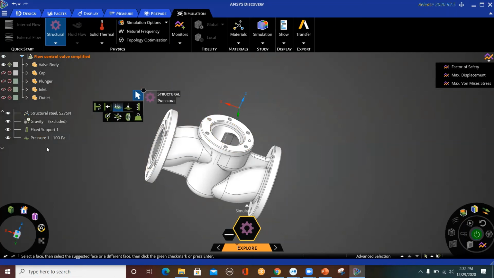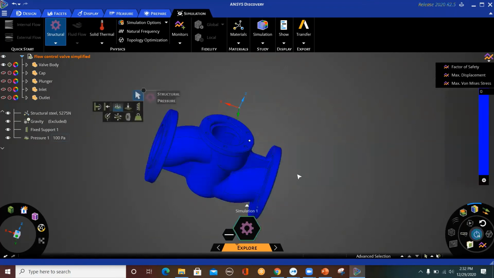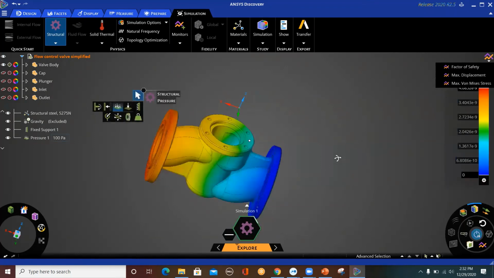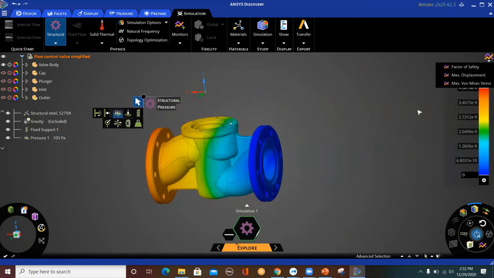Okay, so now you can see the pressure is added. And if you highlight on anything, it will show you where it is. So if I highlight on pressure, you can see it's highlighted in the middle. If I highlight on boundary condition, fixed support, we see it's highlighted, etc. So now if I solve, now you can see it's solving on a GPU. That means it will solve very, very fast. Okay, so you can see here, I have the factor of safety, the maximum displacement, and von Mises. These are my monitors.